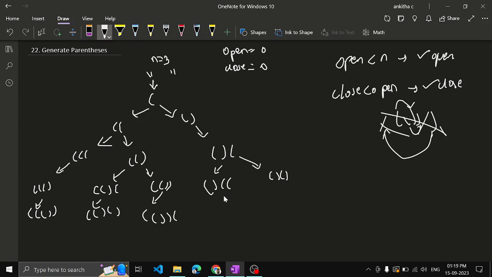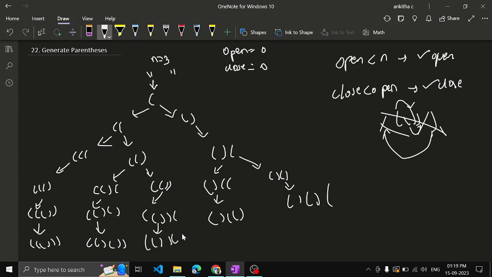This is not valid. Next, coming here, how many open? Three open, max done. But one close, so we can have one more close parenthesis. In this, two open, two close, so we can have an open parenthesis only. And finally, three open, two close, so the last one is the close parenthesis. Here also three open, two close, again the same thing, close parenthesis. Every remaining case is three open, two close, so we add a close parenthesis.